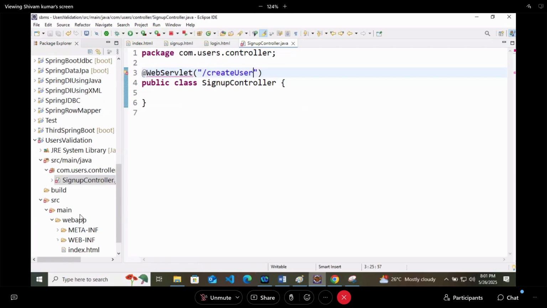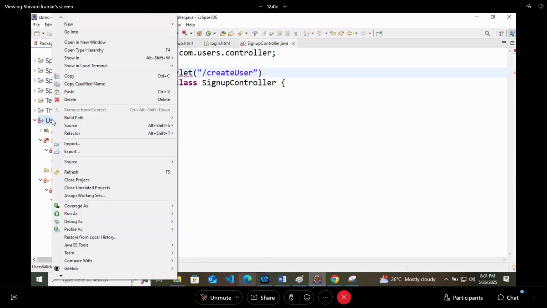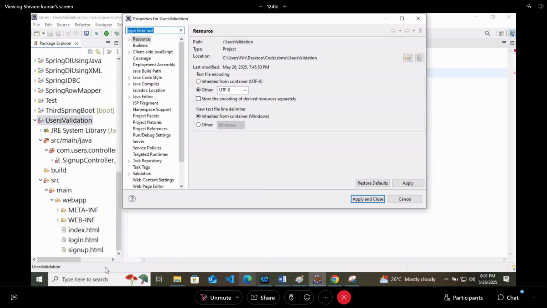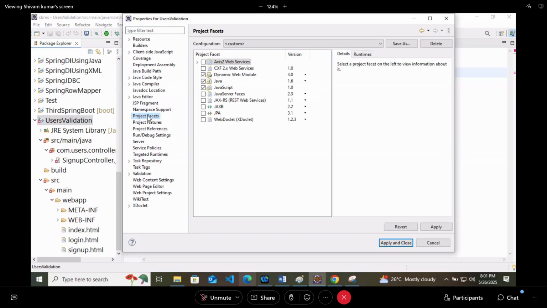So right click on your project, and by default you will not get the properties option. You have to scroll down, and you will get a properties option. Once you get the properties option, go to project facets. You have to check two or three things there. First, your dynamic web module version should be 3.0, because we have selected it by default.